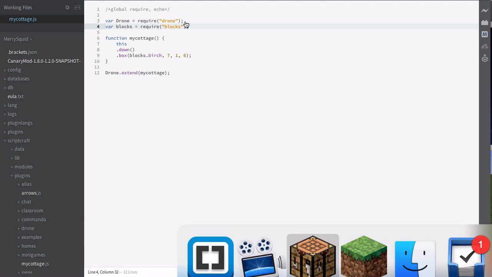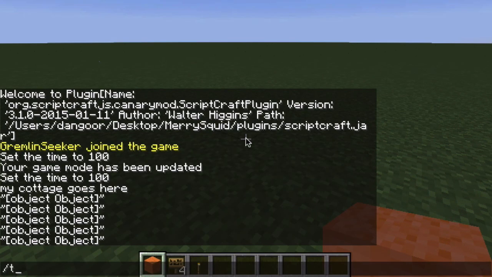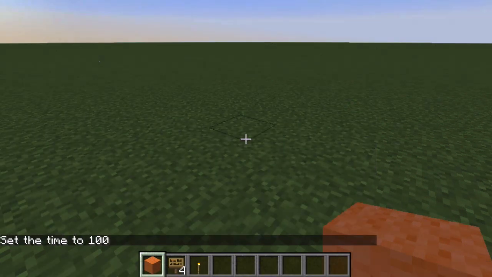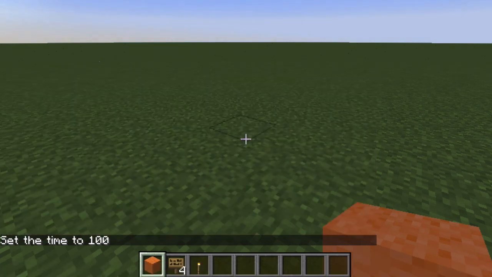We switch back over to Minecraft. And then /time set 100 to make it daytime again. And then I'm going to go and /js refresh.